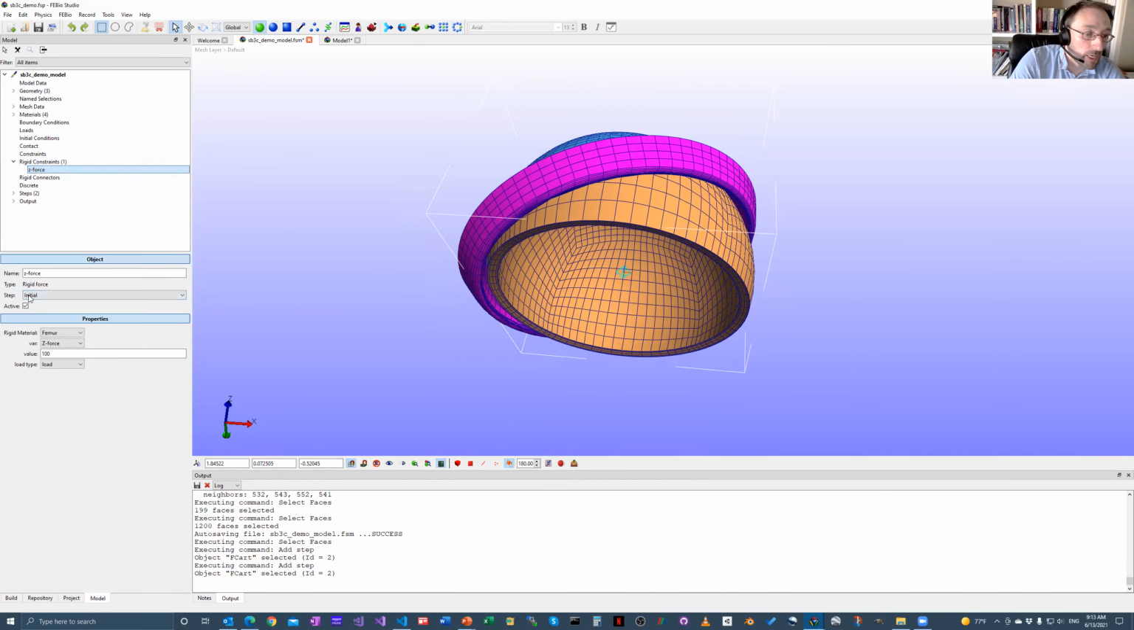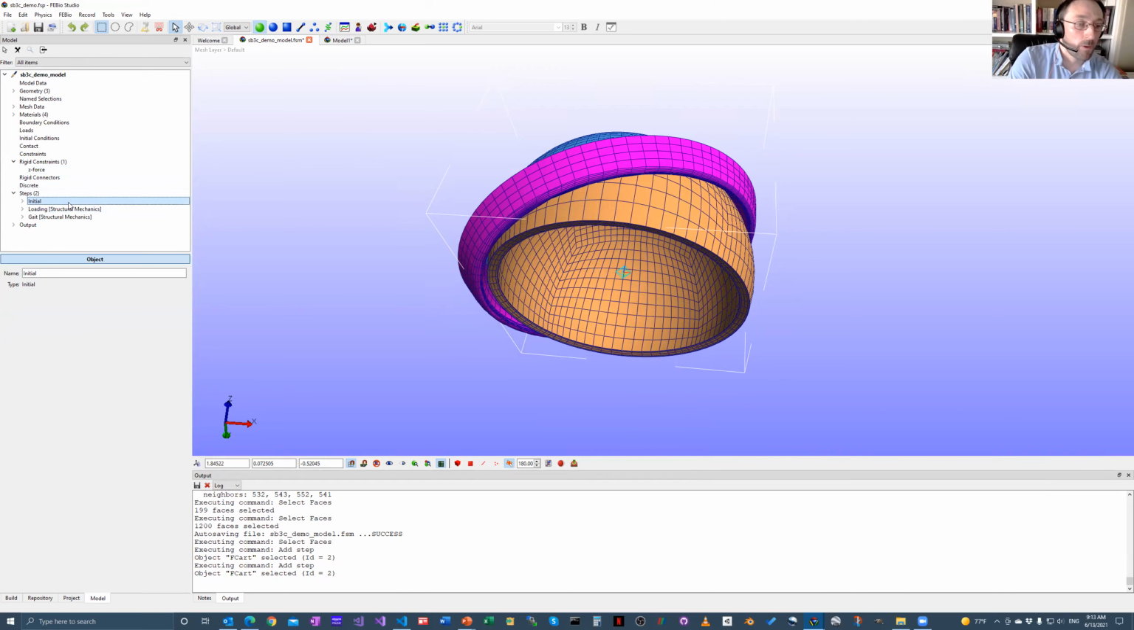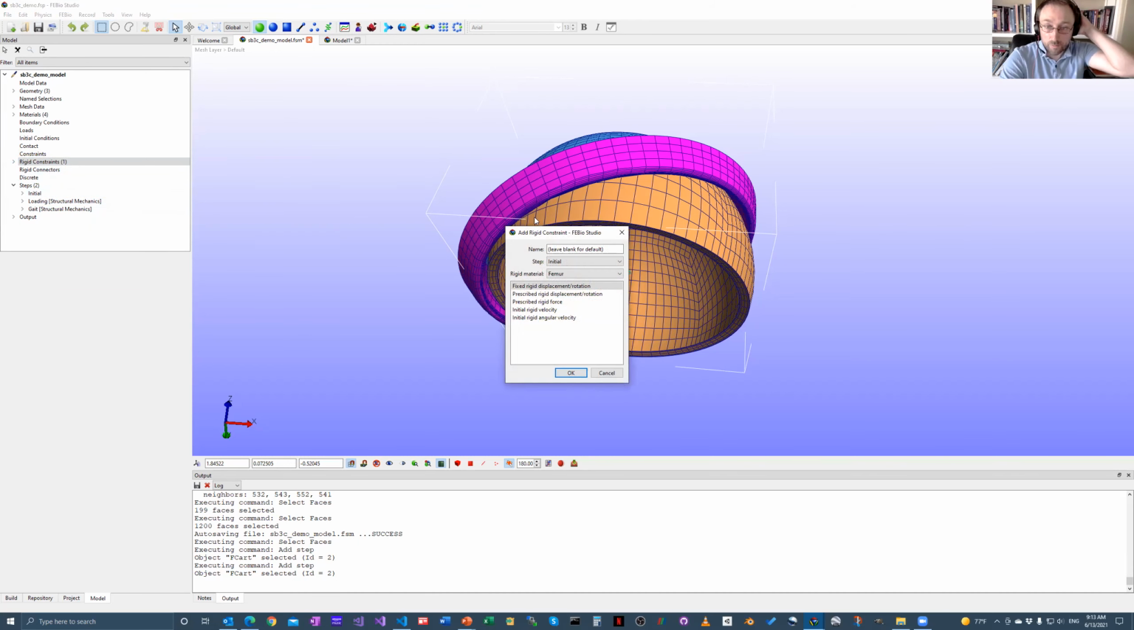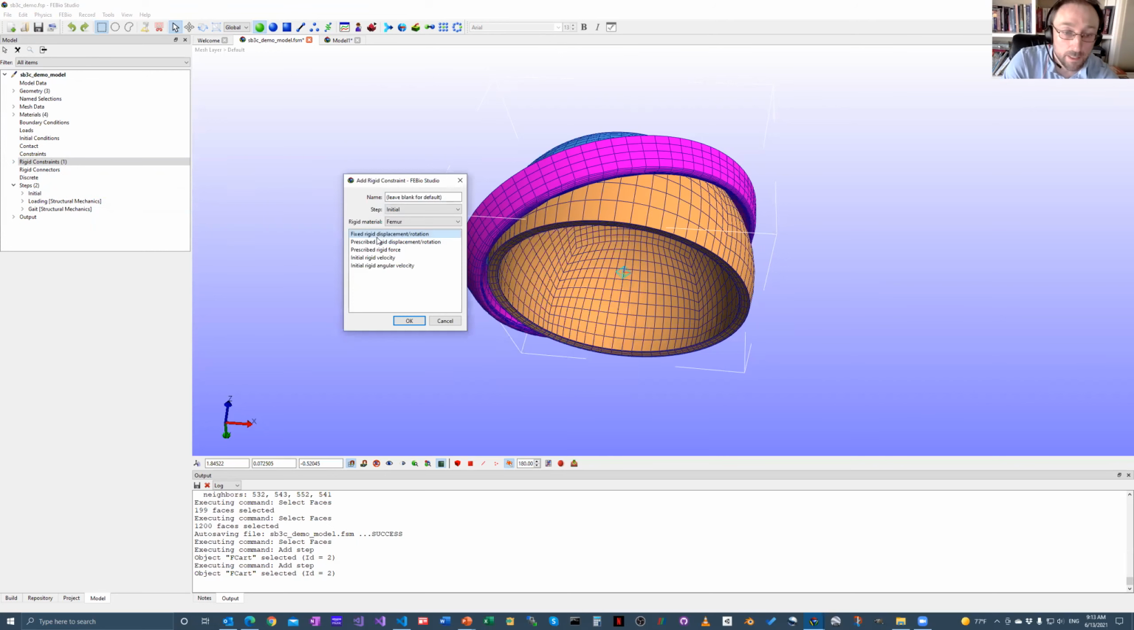Now the Z-force applied in the initial step, and the initial step is a little bit of a special step, because basically any boundary conditions or loads that you apply to the initial step will persist throughout the entire simulation. So it will remain active during both the loading and the gate step. Now the rigid kinematics, so the prescribed rotation, which we'll add now, we're only going to apply that to the gate step. So first let's add them.